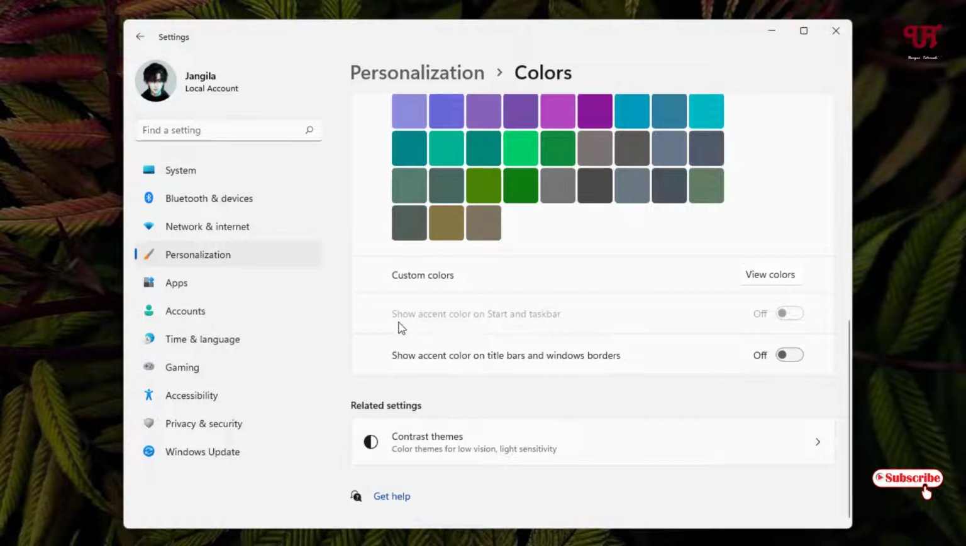You will see one option which is grayed out, right? You can see here, show accent color on start and taskbar. So you won't be able to turn it on by default, right? So why is this grayed out here?